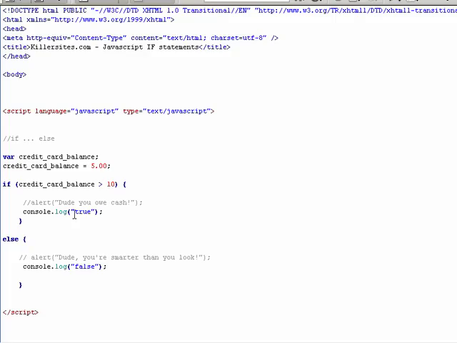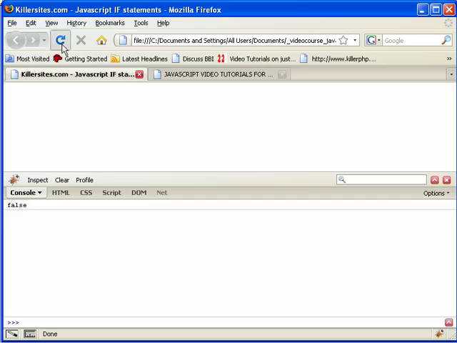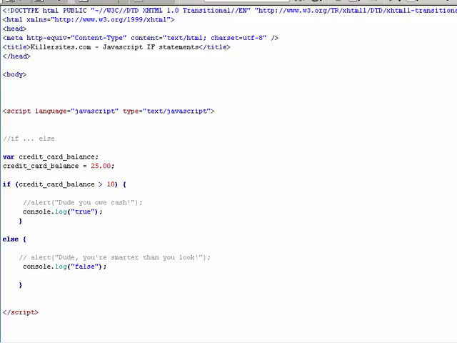Okay, false. Let's change this balance to 25 so we come true. True. There we go. So we got a console.